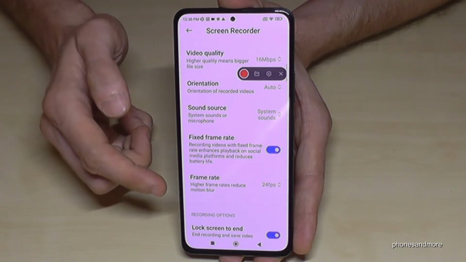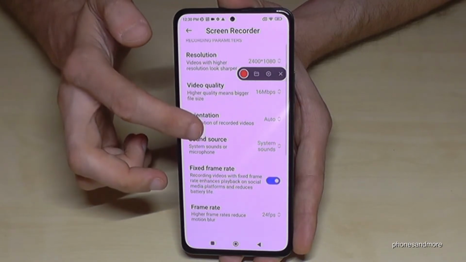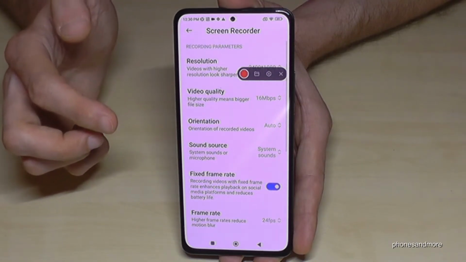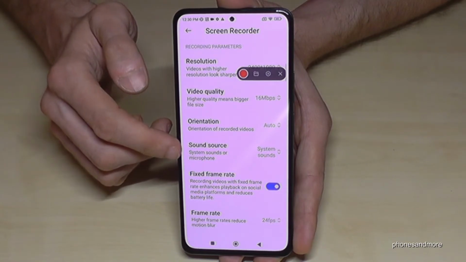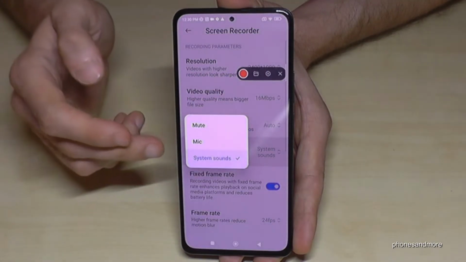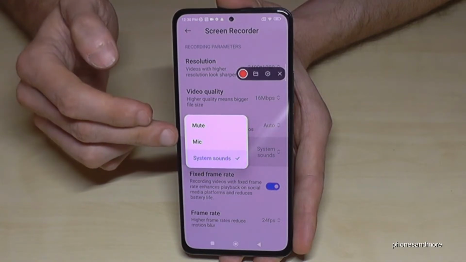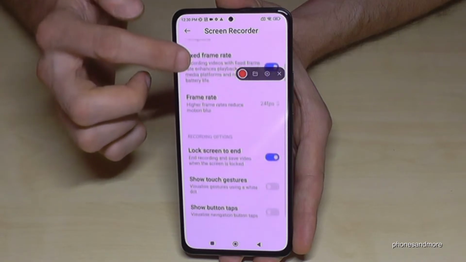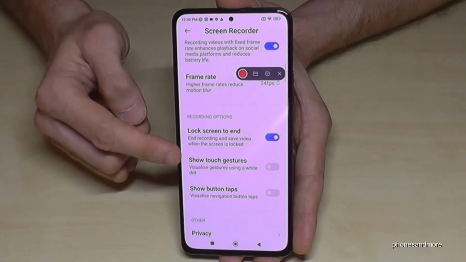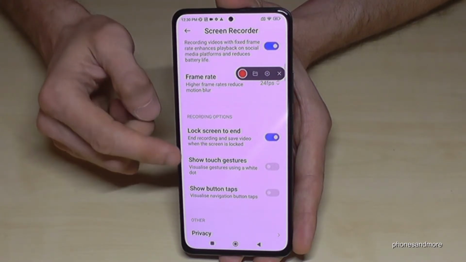Yeah, the sound source is also very important, because you can choose if you only want the system sound, or if you want the microphone in case you want to explain something, and as well if you want to show something in a tutorial.